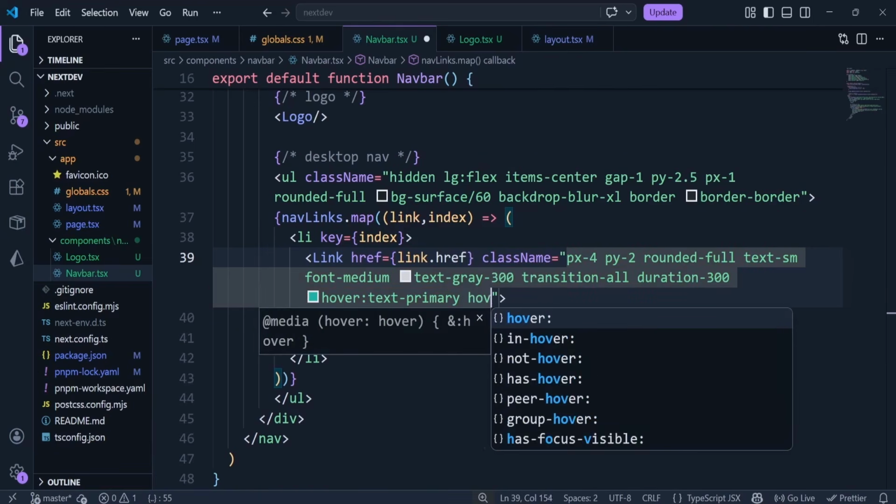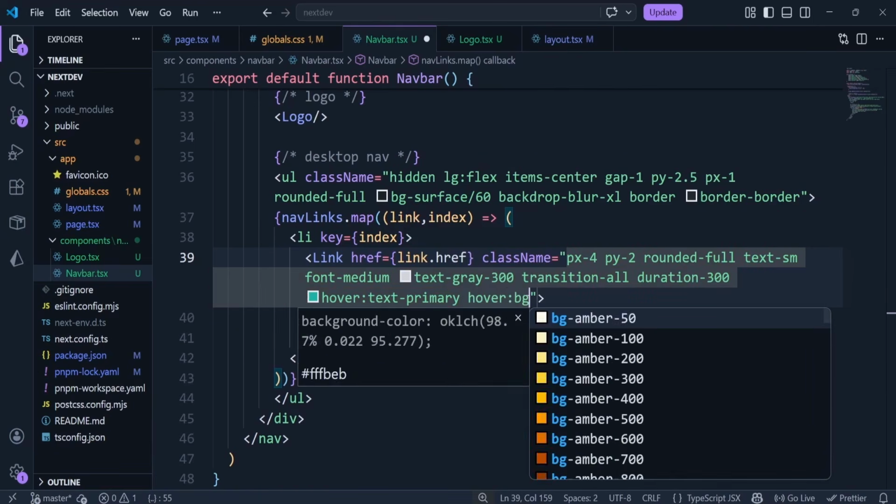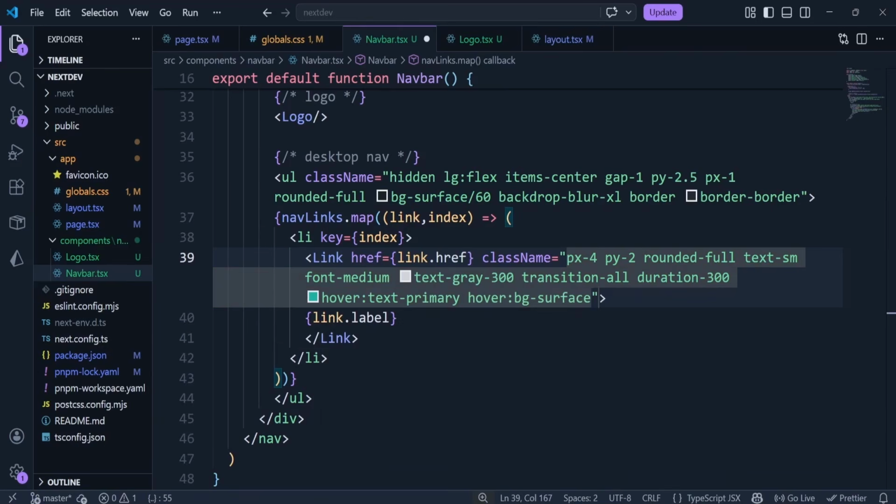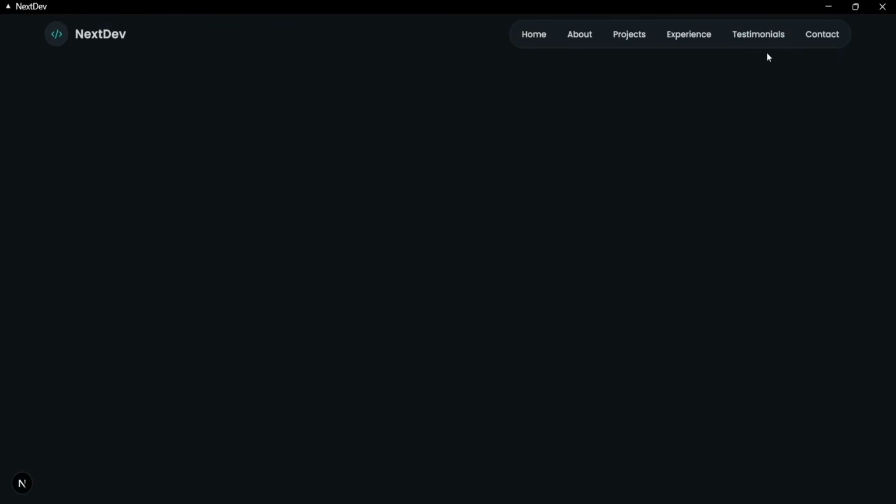And also on hover, we're going to give this a BG of surface, like that. Save this, and this should actually ensure the link actually looks really good. You can actually see the links actually looking really good. So next, we're going to create the download button.